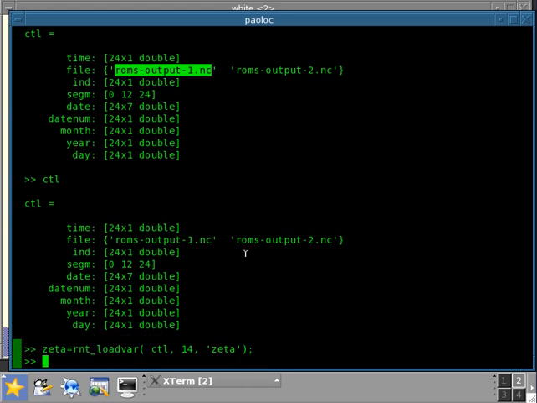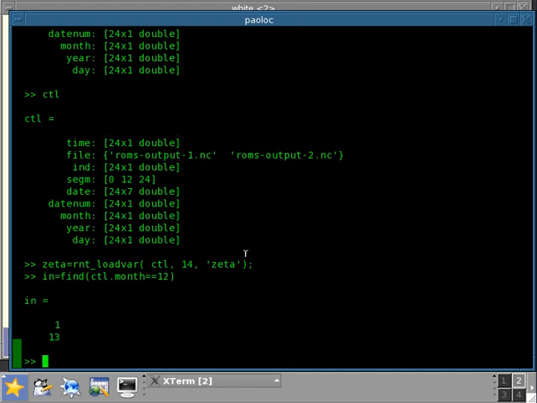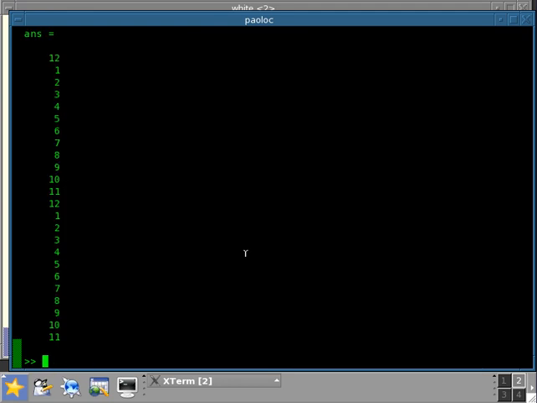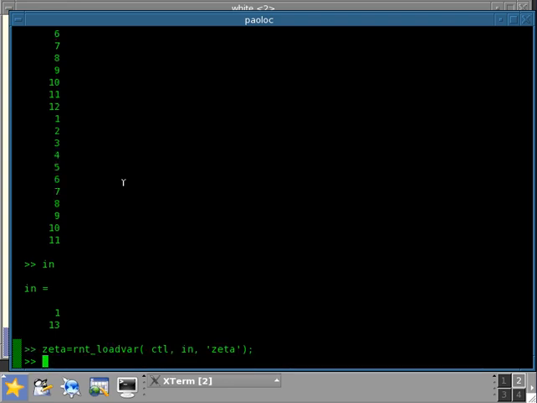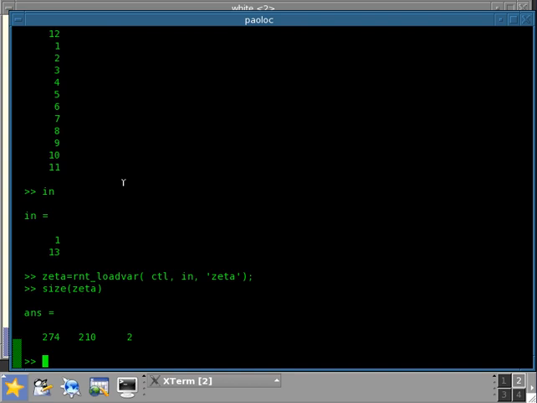Now if I want to load all the Decembers, I can do en equals find(ctl.month equals 12), which is the month of December, and it tells me that I have 3 records in December. Let me see if that's actually true. I thought there were more. No, there's actually 1 and 2 records. Now that I have this, I can again use my rnt_loadvar command, but put just the indices that I just computed, and now I have loaded all the December values. If I do a size of zeta, I have the December values.